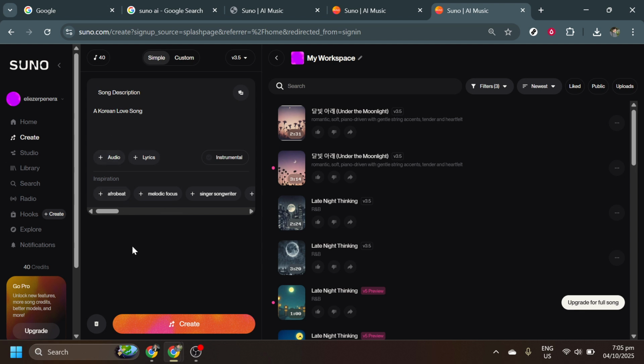Taking a moment to clearly outline what you want will make a significant difference in the final output. Be as detailed or as simple as you'd like, depending on how specific the song is supposed to be. After you've prepared your song description, hit Create to start the music generation process.